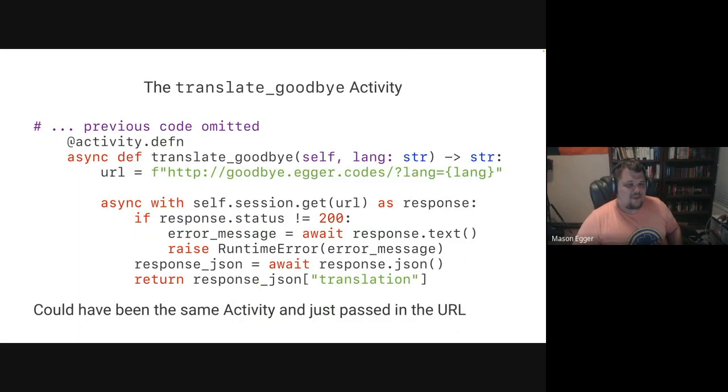And then when we have the goodbye activity, it's basically the exact same code as above. In reality, we could have just implemented this as a singular activity and passed in the URL. But for the sake of demos, I made it two separate activities. Same exact code, decorate with an activity definition, perform the HTTP request, return the translation.